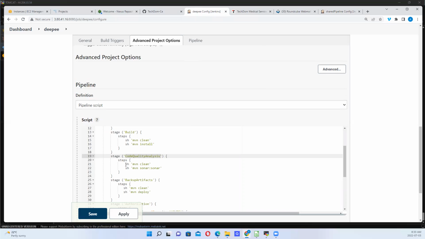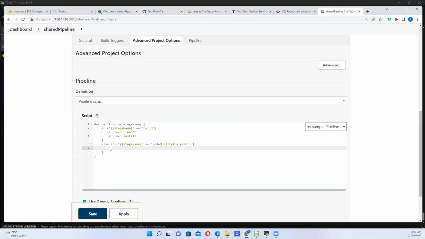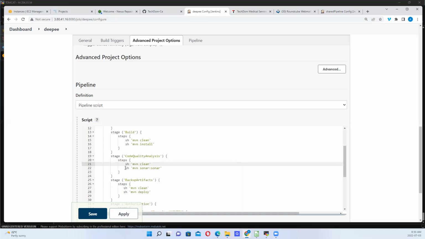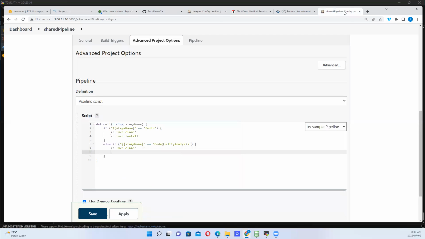It's right here. So we want to do MVN clean, right? That's the first thing we want to do. Then we'll do what? We'll do MVN Sonar. Make sure you copy everything as it is. I want to do MVN Sonar. Okay, now that we've done this, what is the next step, right? So we want to come here and click on enter, right?